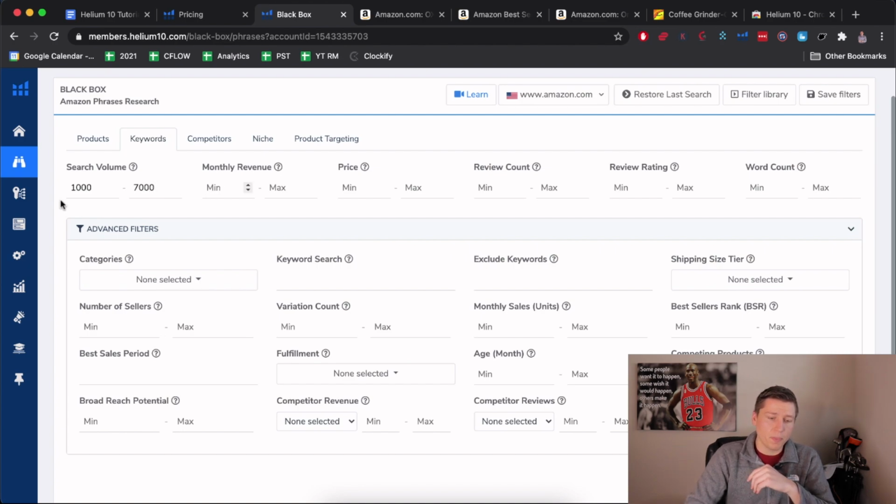So monthly revenue, this is pretty dependent on that, but just to protect your time and make sure you're not getting any stupid outliers, just do 3,000 to 12,000 here. Price, same thing here. Let's do 12 to 30. Review count, let's do 250 max here. Review rating, don't care.